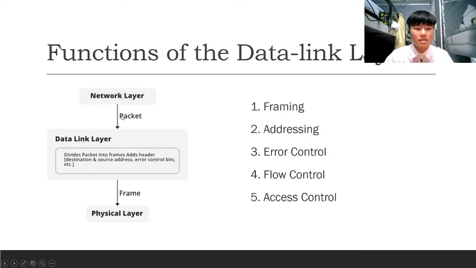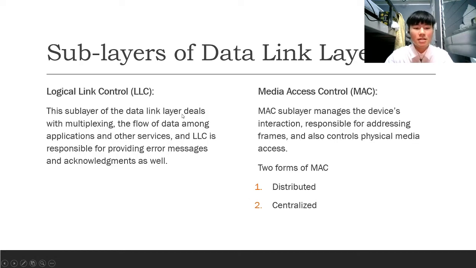Logical link control: this sub-layer of the data link layer deals with multiplexing, the flow of data among applications and other services, and is responsible for providing error messages. So it will use protocols such as IP, IPX, ARP, etc. It will fill in the header portion of the frame, which is multiplexing. Then it will pass that to the MAC layer, which is media access control.